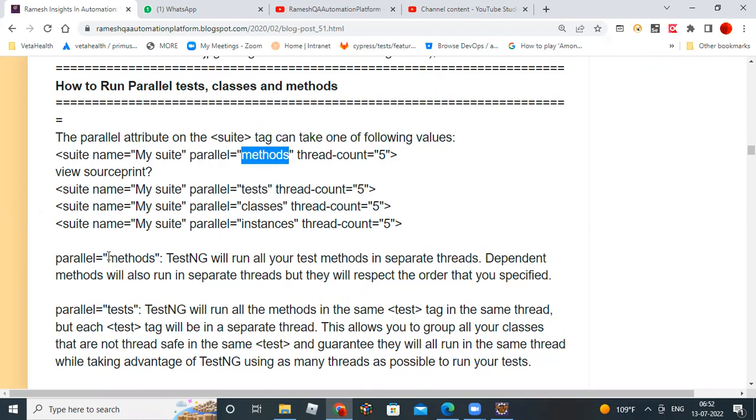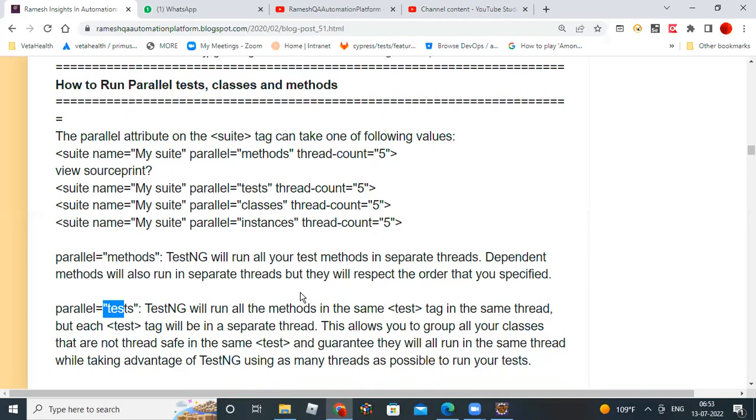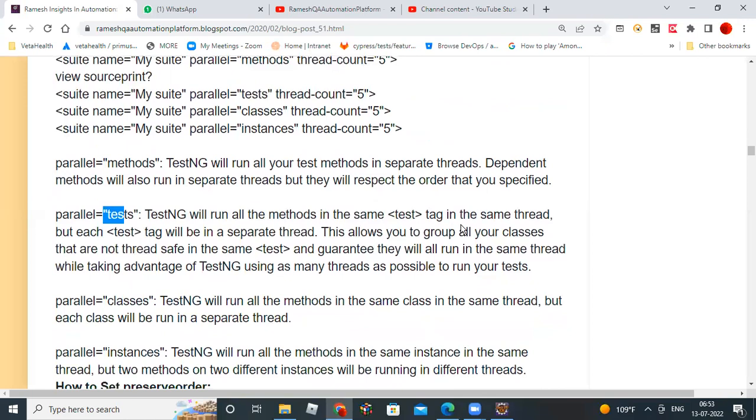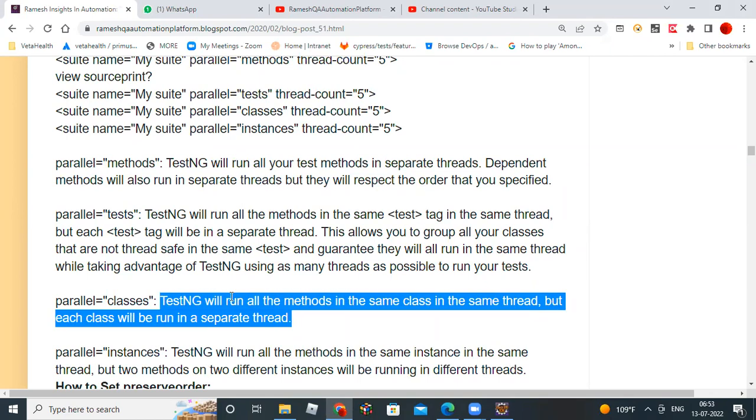Parallel equal to methods means TestNG will run all your test methods in separate threads. Parallel equal to tests means TestNG will run all the methods inside a test tag in the same thread, but each test tag will be in a separate thread. Parallel equal to classes means TestNG will run all the methods in the same class in the same thread, but each class will run in a separate thread. So that's parallel execution.